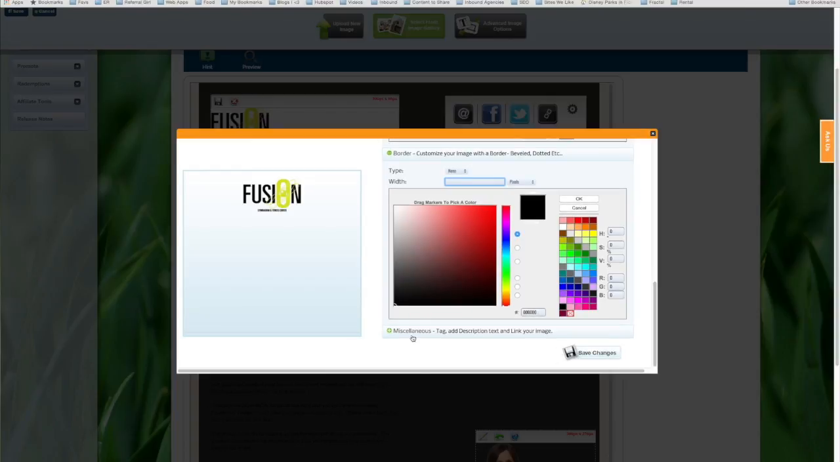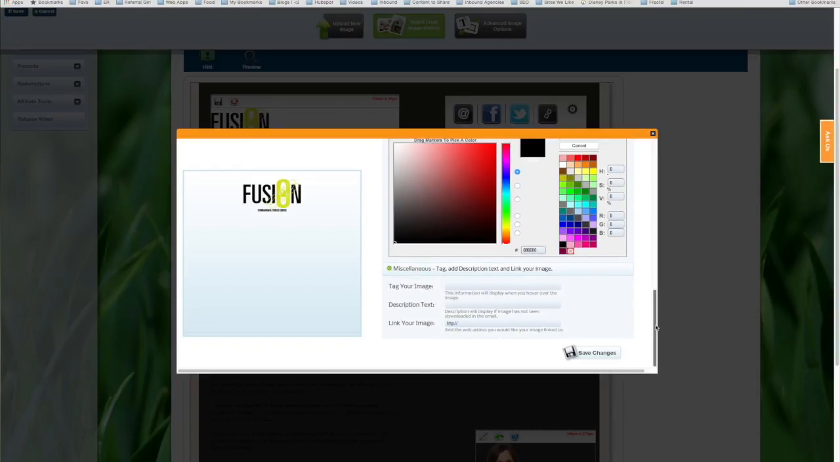And last but not least, we've got a couple of different things we can do with that image itself. We can tag the image. That is the information that will get displayed when someone hovers over the image. Description text, like Fusion Gym logo, would display in case somebody had images turned off. Or you can link your image to go someplace else.